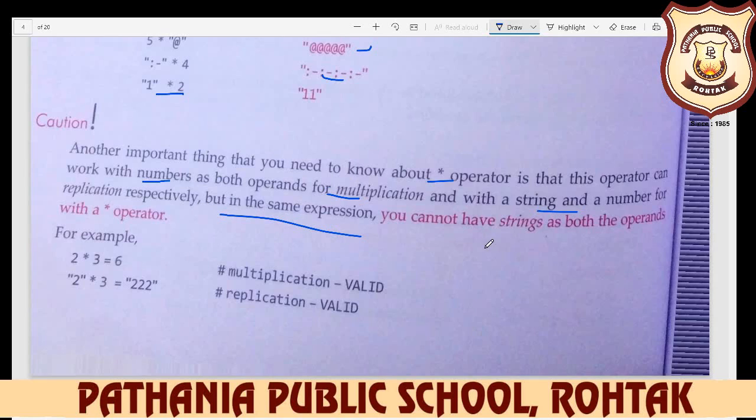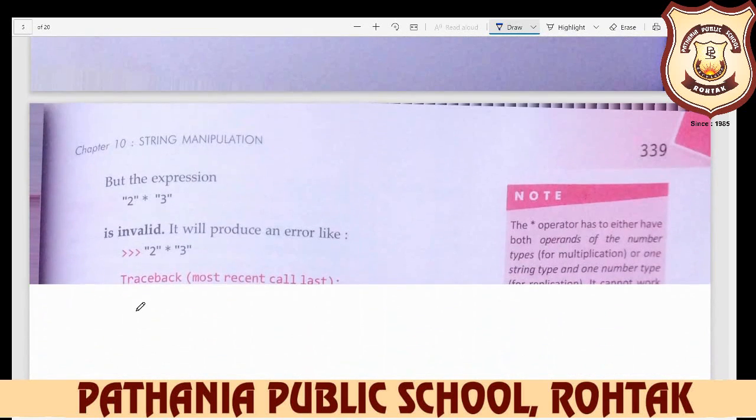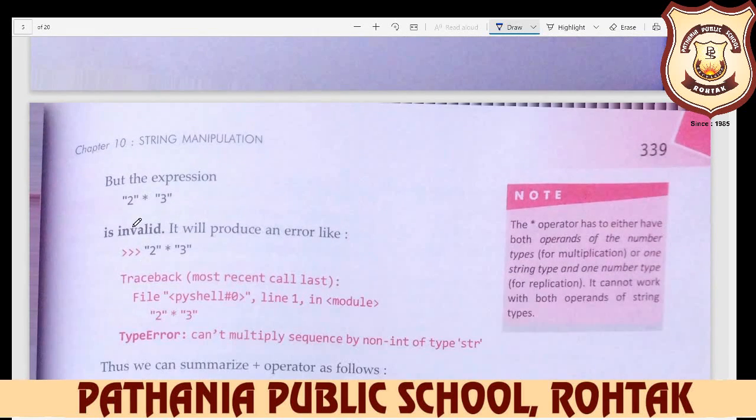But in the same expression, you cannot have strings as both operands with a multiply operator. So 2 multiply 3 is equal to 6, but if you take one string and a second numeric value, then the string will be displayed 2 times. So this is the replication operator. But the expression "2" multiply "3" is invalid.